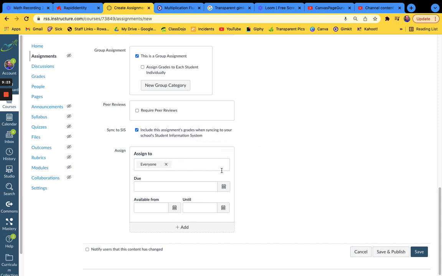And here you can assign. You can assign to everyone. You can assign to certain students. If you have sections made, you can assign it to just students in certain sections. I teach two classes, so I can assign it to either both classes or each class individually. It depends on what you're doing.